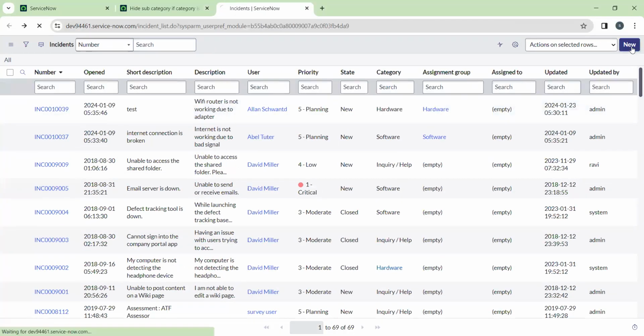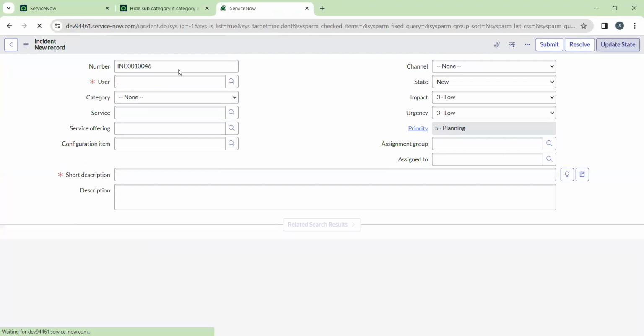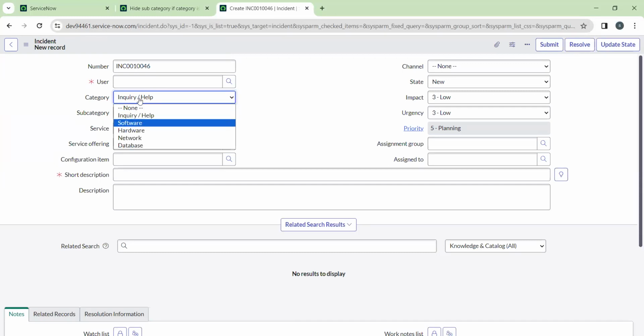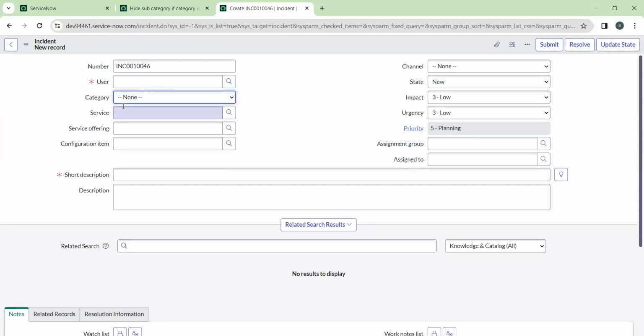If category is none, then the subcategory field will be hidden. As you can see, the subcategory field is not available here. And when you select anything in category, the condition "category is none" will become false and the subcategory field will be visible. So when you select any other thing, it will remain on the form, and when you select none, it will be hidden. So this way UI policy works on visible true or false.